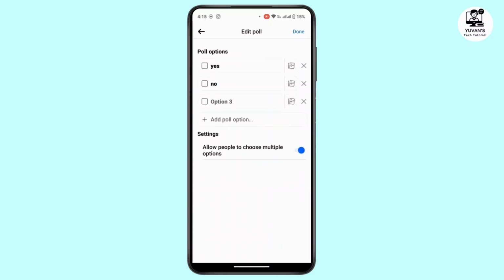Now there is one more setting under that says allow people to choose multiple options. Now if you like to allow people to choose more than one option from your poll, turn on this toggle. If not, you can turn off this toggle as well. By doing that, the people will only be able to choose one of the options.